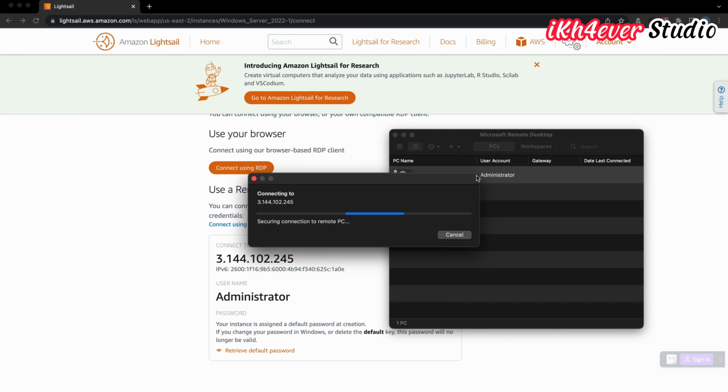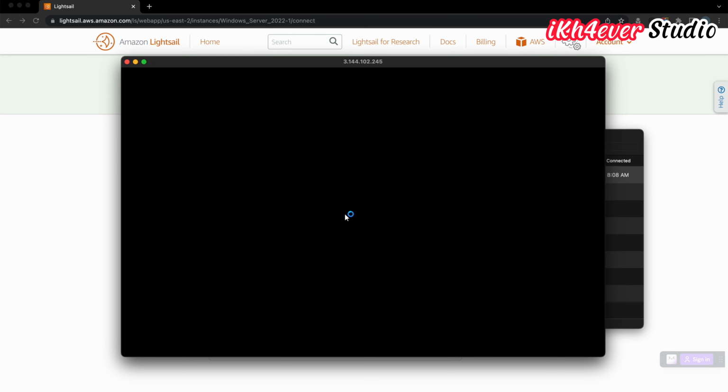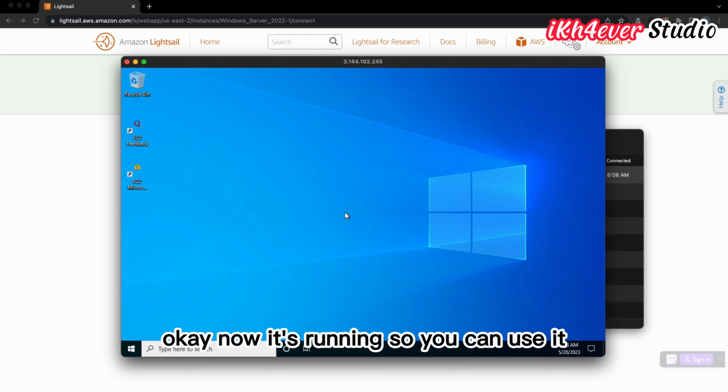Now click to remote. Wait until it completes running. Okay, now it's running, so you can use it.